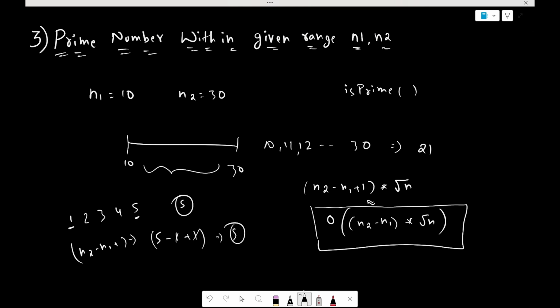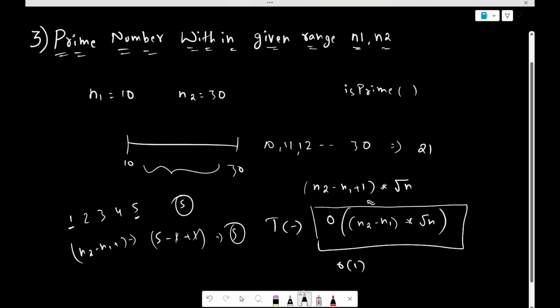And what's the space complexity? We haven't used any extra space here. We didn't declare any array, so the space complexity is big O of 1. So that's the time complexity and space complexity. Now let's do coding.